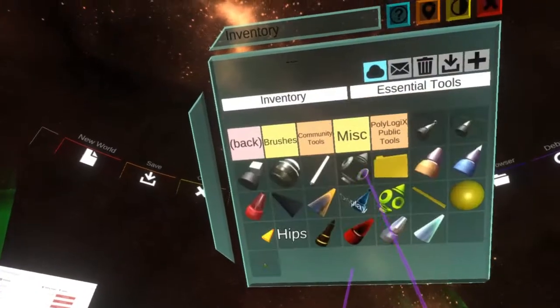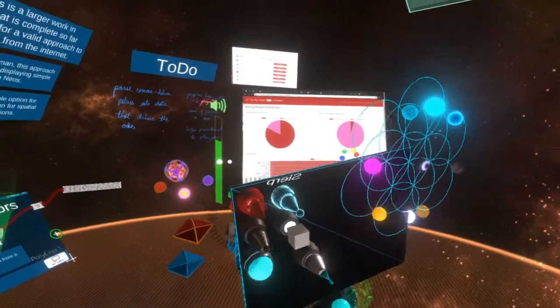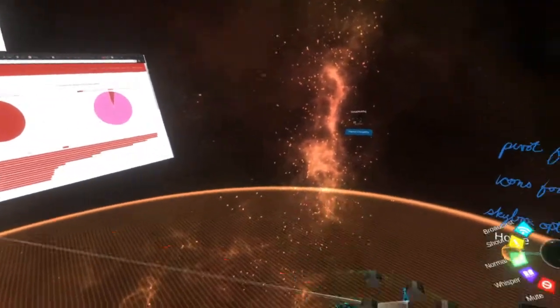But this is how you basically get to a lot of your tools. It has essential tools. There's all kinds of tools. I find it a little more convenient to just keep those on my avatar in this little thing because then they're already loaded and I can pull them out.